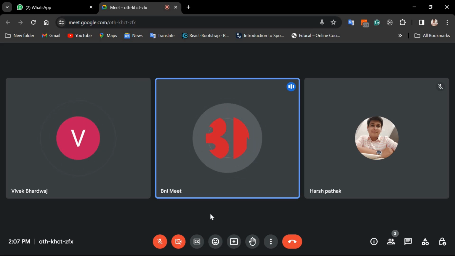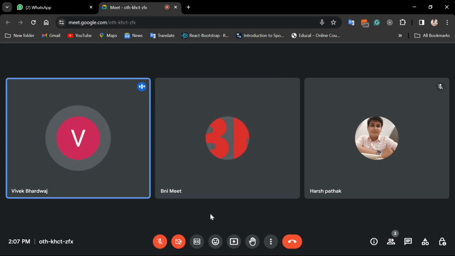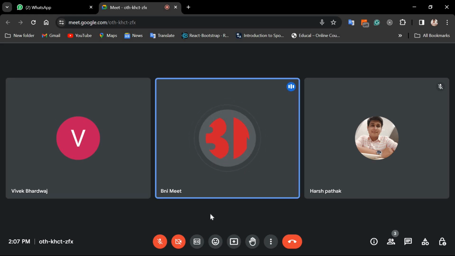Yes, sir. So we are going to do the same with an arrow function. Does it work or not? No, sir, in arrow functions it will give an error. Okay, great. Tell me the difference between spread and rest.